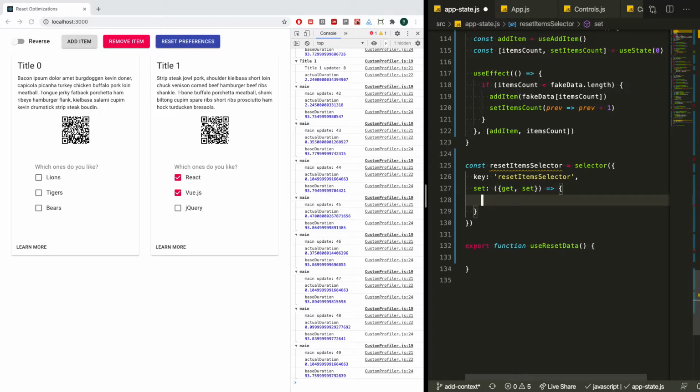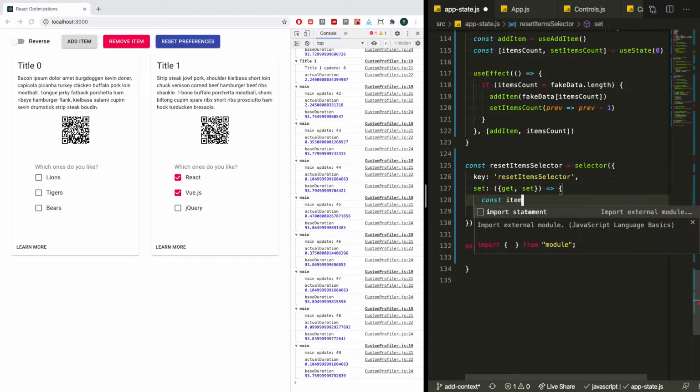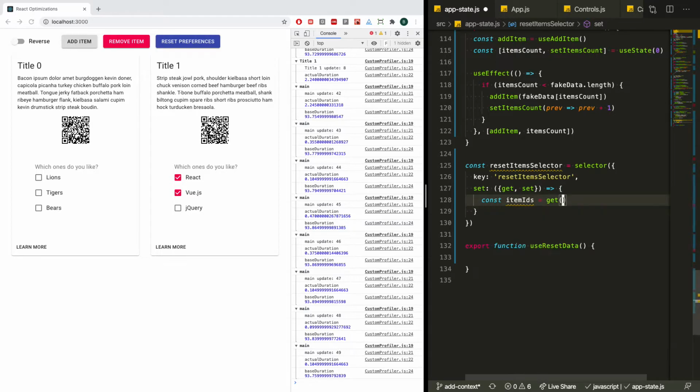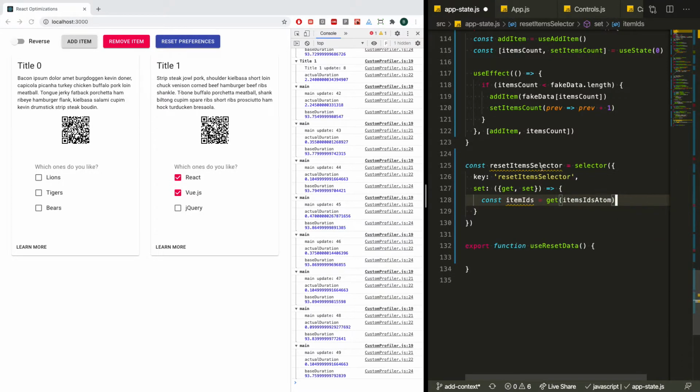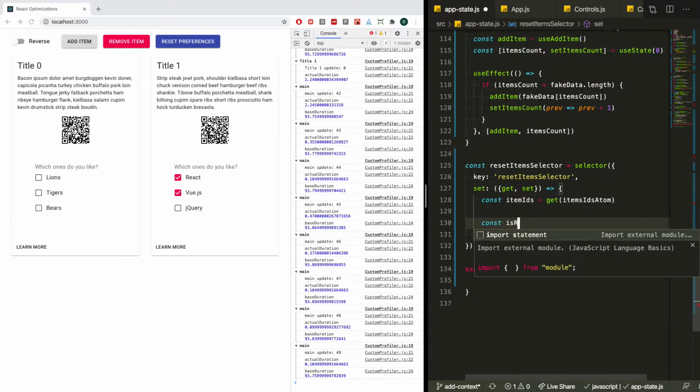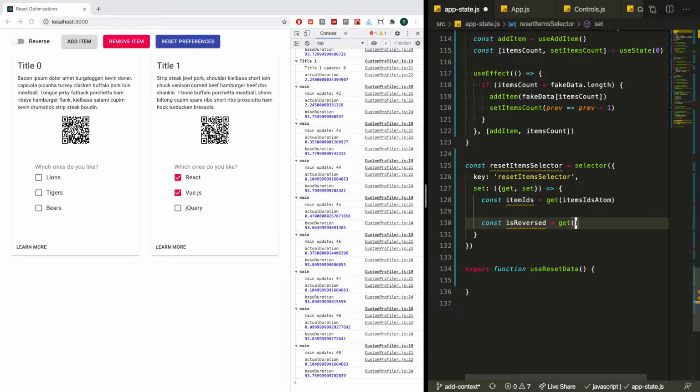So let's make this into a new line, and we'll say ids. And then how do we actually get the item IDs? Well, we call get, and then we call itemIdsAtom. Here we can't really use those hooks because we're not in a hook setting, but we have this way to get and set things. Now that we have the item IDs, we can iterate over all of them, which is exactly what we want. But we also do need isReversed. So let's get that too.